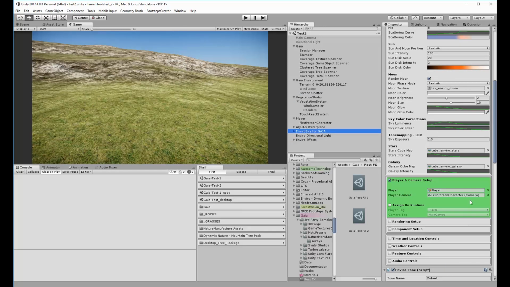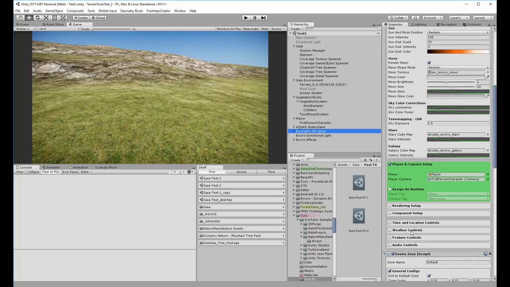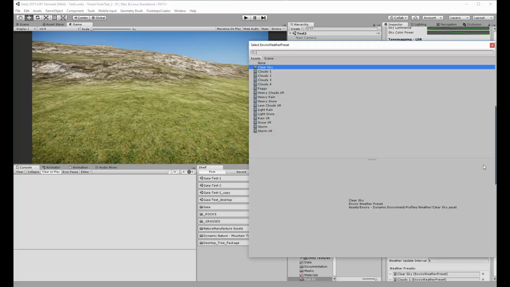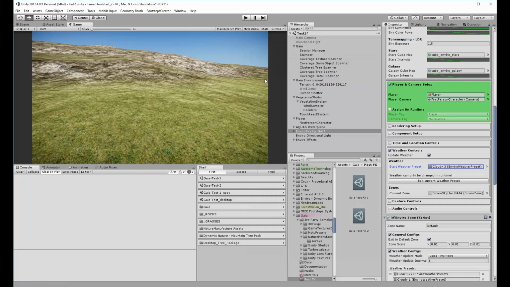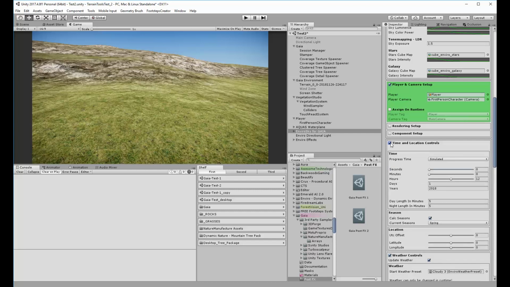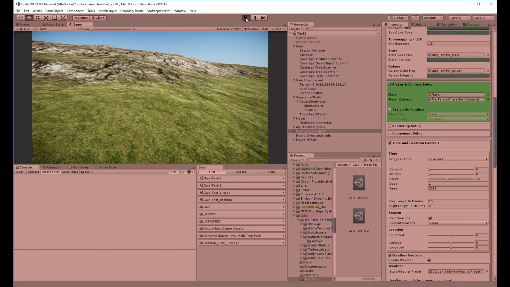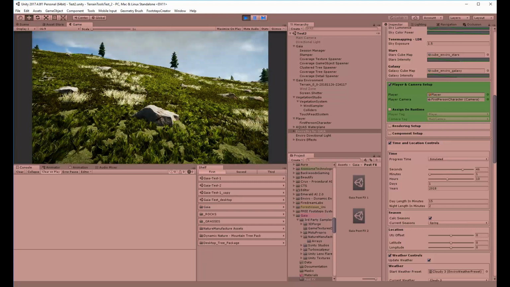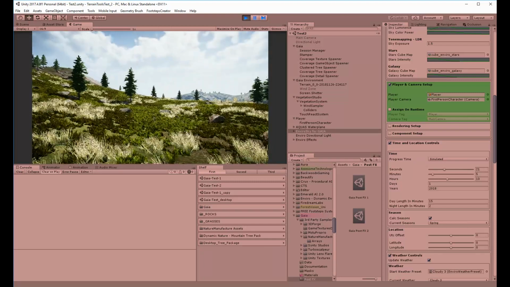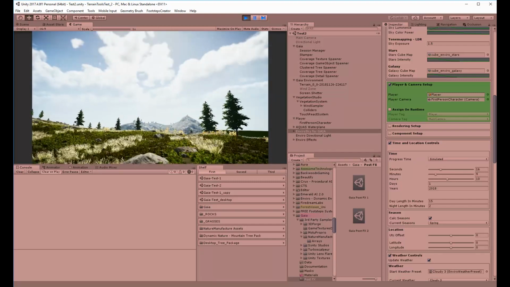What did we do in here? Yeah, personally I quite like not so much the clear skies. I like the cloudy skies, and having longer days and shorter nights. And I set it a little bit earlier on in the morning. Okay, let's have a feel for what's going on. Yeah, it's coming along.